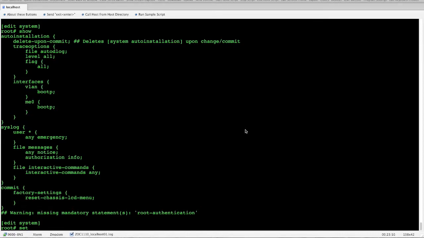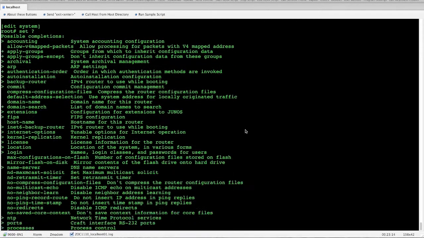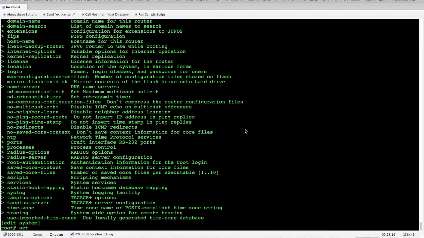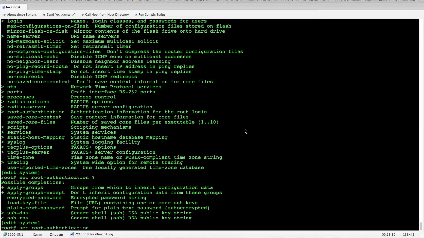So if we type set, the next thing we could do is a question mark to see what that next command would be, and we'll see towards the bottom here, root-authentication. So if we type set root-authentication, hit the tab key to complete that, and then a question mark, our next option is a couple of different scenarios we can use to set that password.